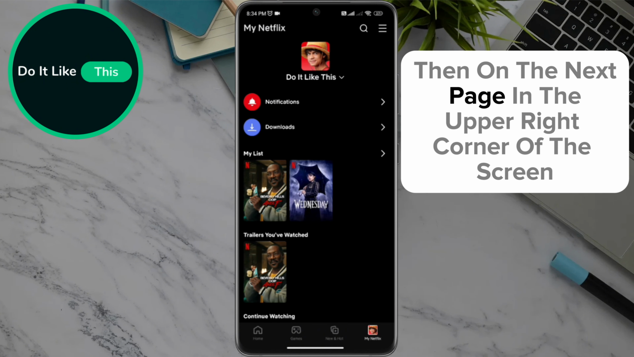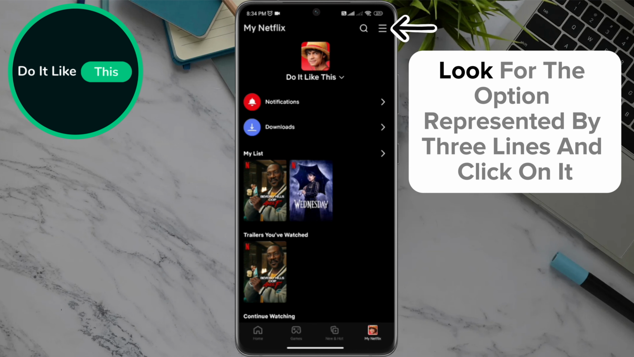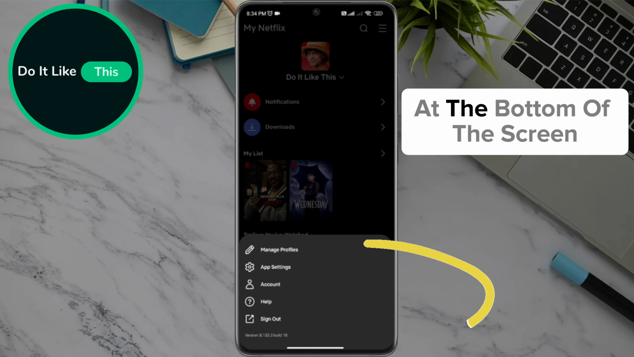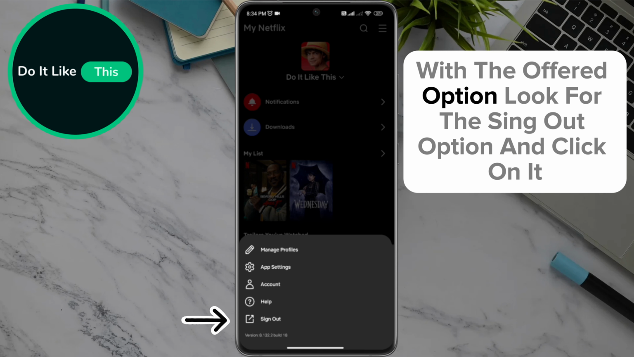Then, on the next page in the upper right corner of the screen, look for the option represented by 3 lines and click on it. Clicking on those 3 lines will open a small window at the bottom of the screen with the offered options. Look for the Sign Out option and click on it.